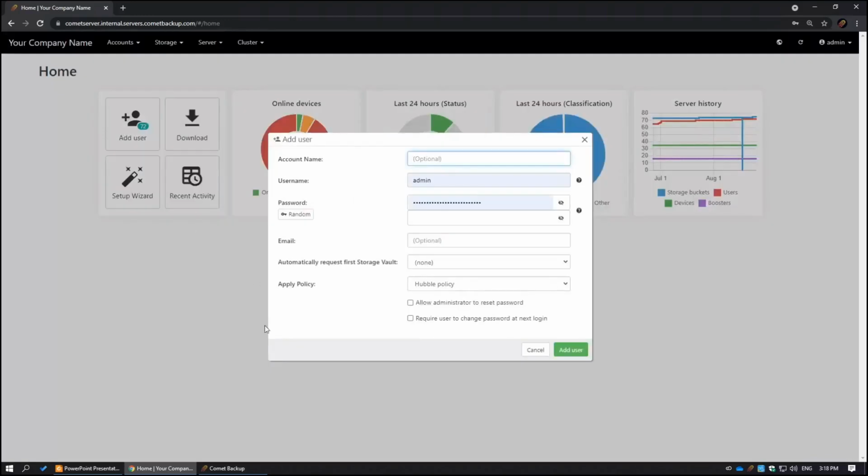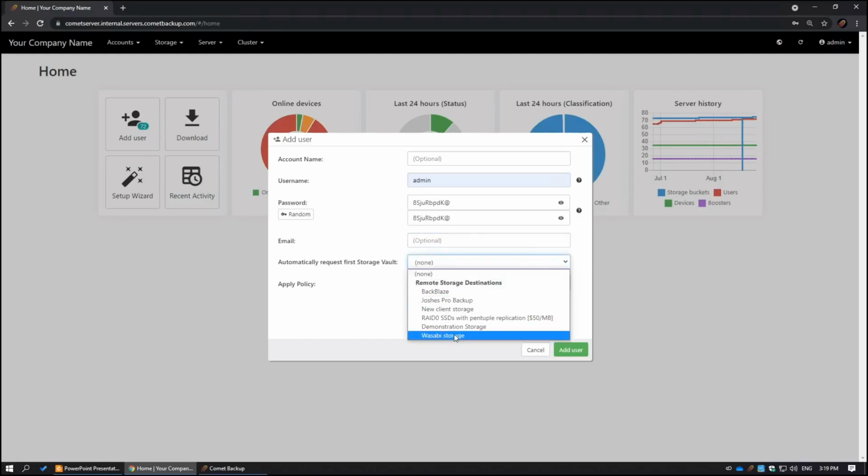But let's have a look at what it looks like when you're adding a user. So you've got the option to provide an account name, a username, a password. Either you can bring your own password or let the server generate one for you, whether or not this user is going to receive email reporting, the ability to request the storage location of where it's going to back up to by default. So say, for example, if I was going to use Wasabi, what it's saying is this account, when it's set up, by default would be able to request back to the server and say, hey, where am I storing this data? And it would autofill the details for the Wasabi storage.